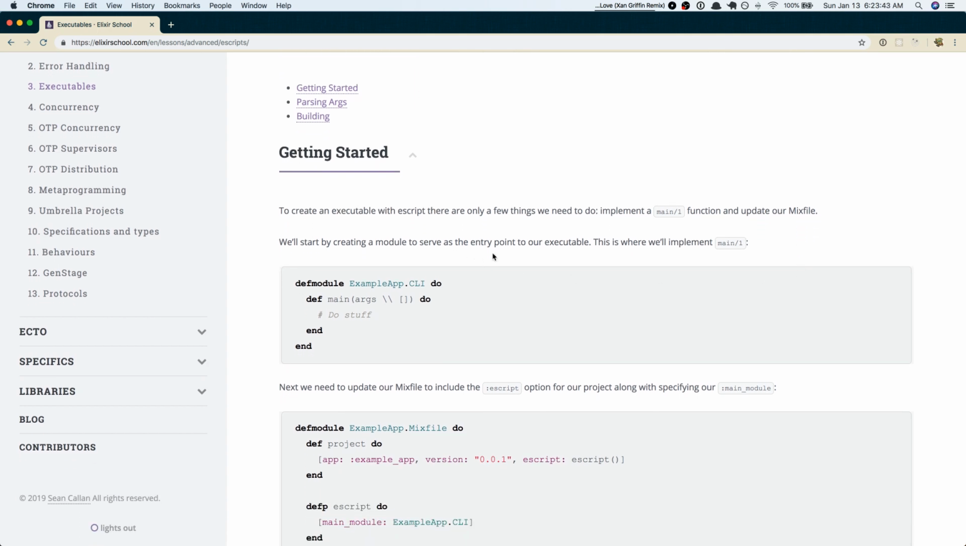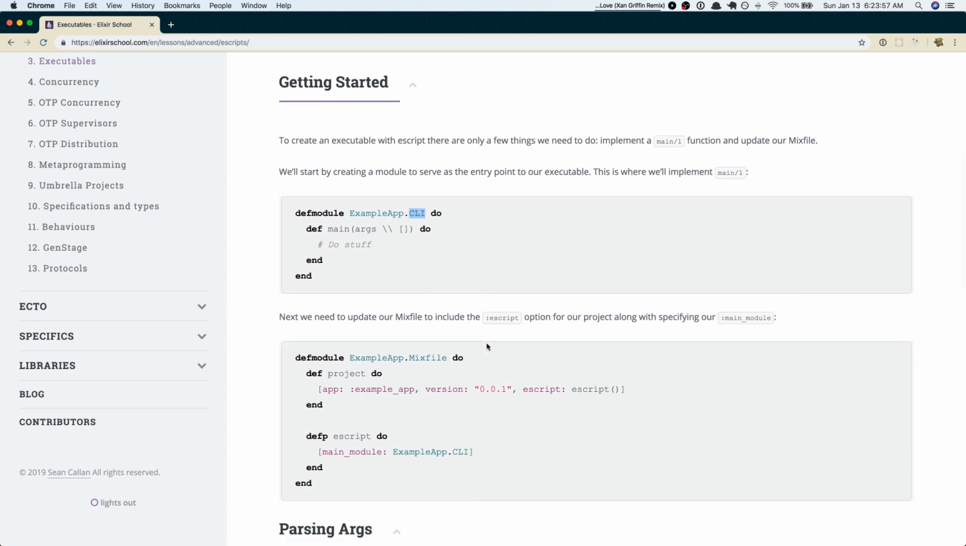We'll start by creating a module to serve as the entry point to our executable. This is where we'll implement main/1. Next, we need to update our mix file to include the escript option for our project, along with specifying our main module.